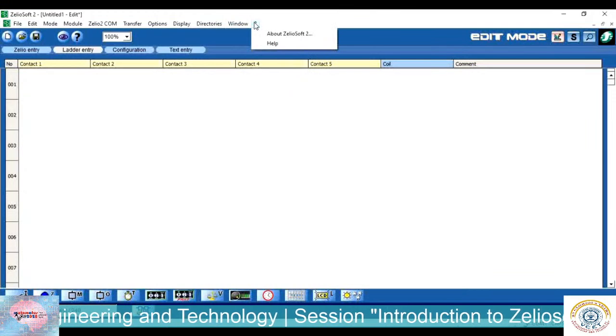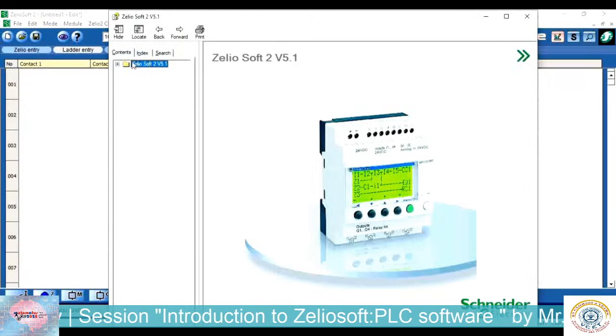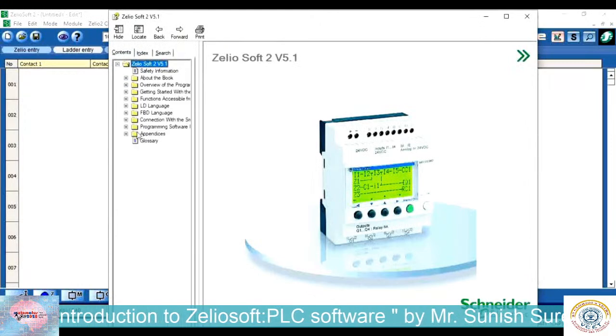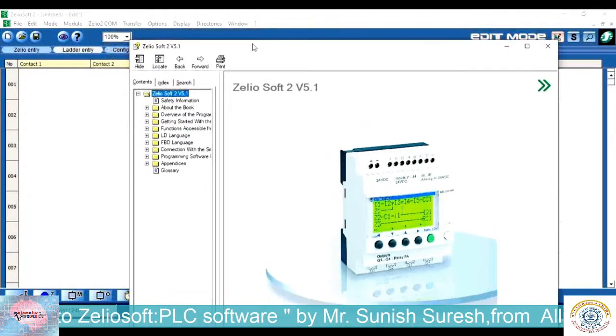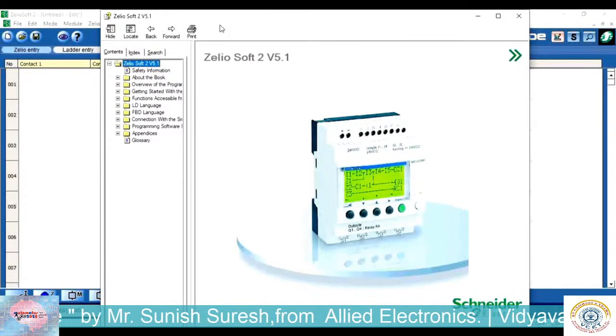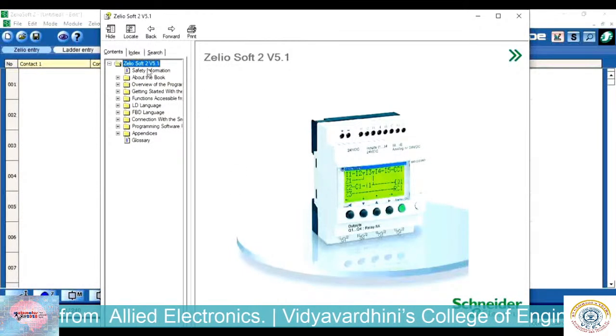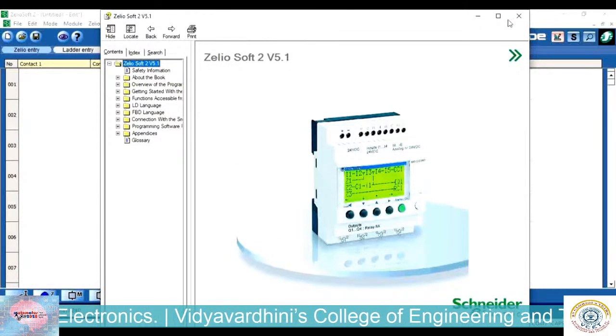And here you got the help menu. So I will recommend you to go through this help tab if you are stuck anywhere in this software, because they have nicely documented each and every section of the software. So I will recommend you to go through this once.